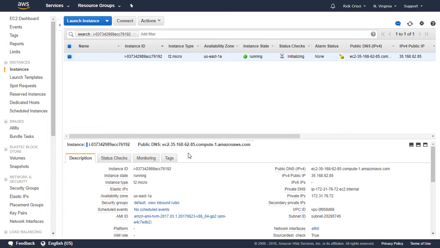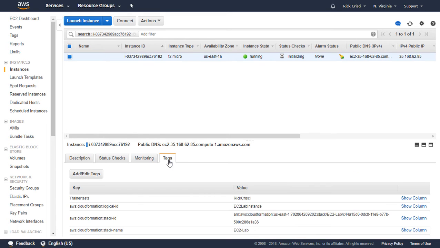What I want to look at now are these tags. So notice there's those values that I put in. The key was TrainerTests, the value was Rick Creasy. So now I can use these tags for all sorts of things. And I also want to point out here, here's the EC2 lab instance name. Now, inside of my CloudFormation template, this was part of that YAML file. So let me bring up that YAML file and we'll take a quick look.